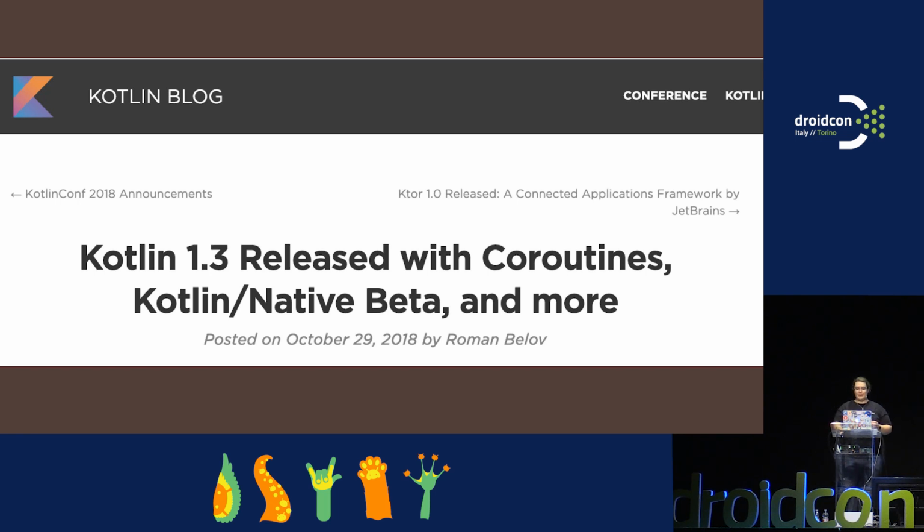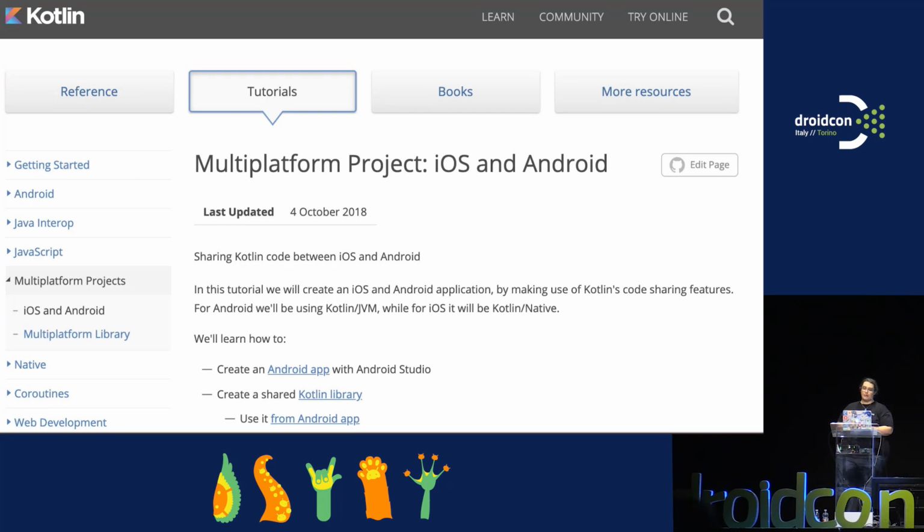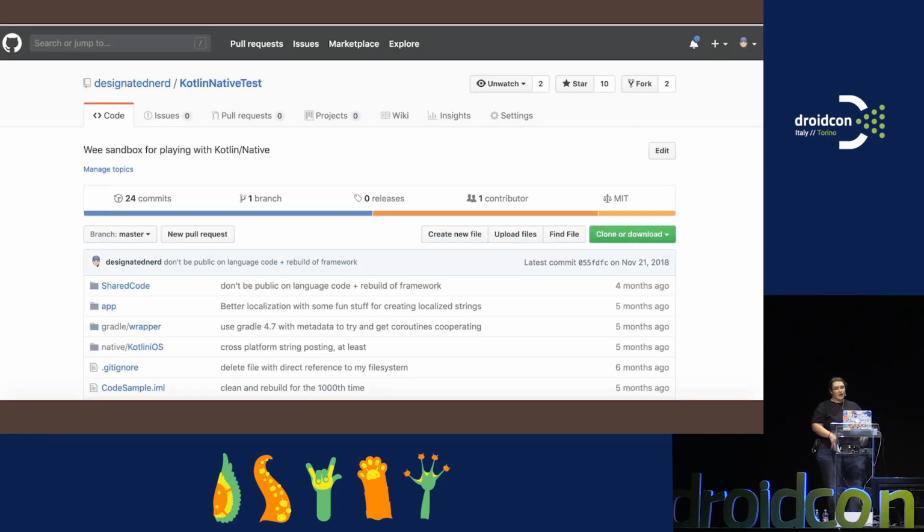Then, last fall, JetBrains moved Kotlin-Native from alpha to beta, and the level of usability improved about 1,000-fold. They also added a much better getting started guide for multi-platform projects that can take advantage of both Kotlin-Native and Kotlin for the JVM. And I managed to get the starter tutorial working after a couple hours. I took that, turned it into a little sample app that I could play with to learn more about how interop worked and get things actually running on both iOS and Android.